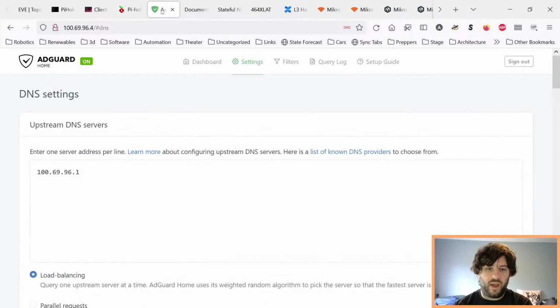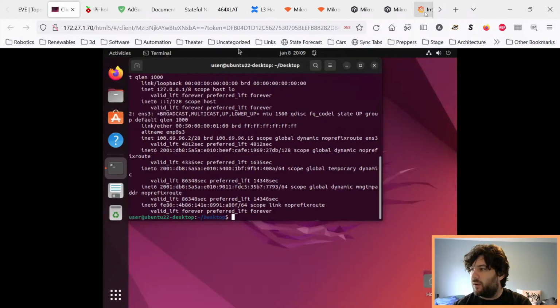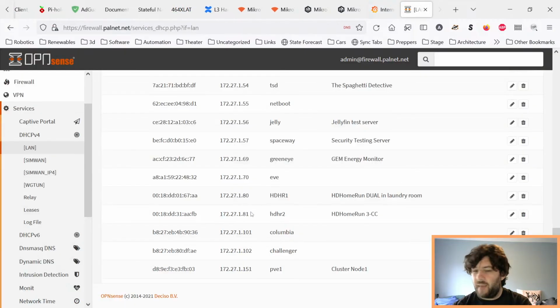So I was trying out Pi-hole and AdGuard Home before you guys came on my stream, because I'm not mad at OPNsense. I've been happy with OPNsense, but the one thing I want to figure out is doing IP address management better.